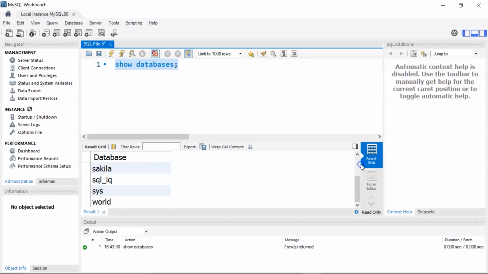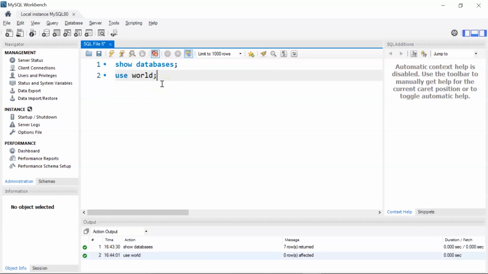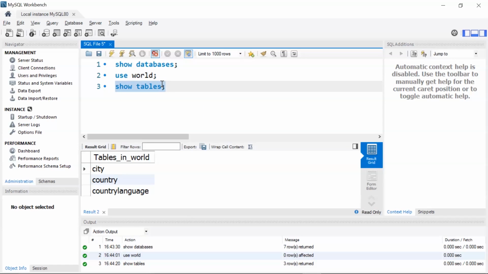Now let's say I want to see the tables that are present inside the database called world. So I'll use the command use world, which is the database name. Now let me run it. So currently I'm using the world database. To display the tables present in the world database, I can use the show command and write show tables. Give a semicolon, and I'll hit Control Enter this time to run it. You can see the tables present inside this world database. We have 3 tables in total: city, country, and country language.